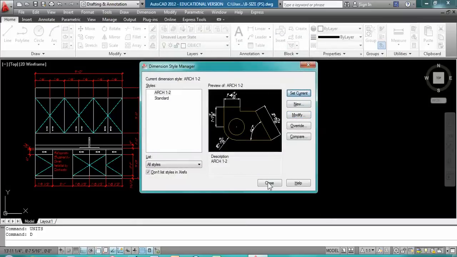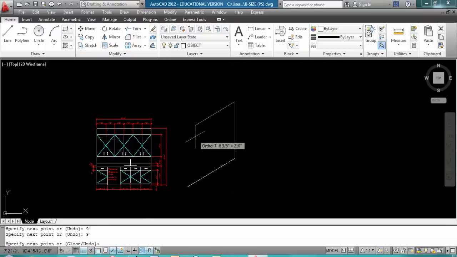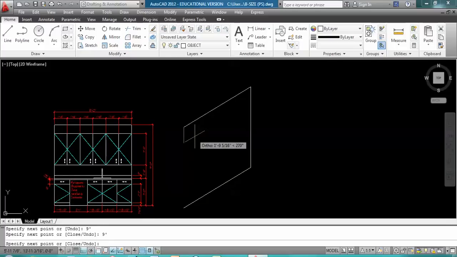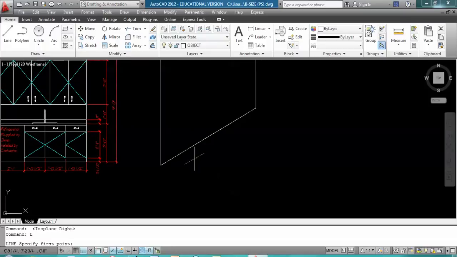Set current, close. Now we should be able to start with the drawing without any issues. So line, enter, click a point for the start point, then 9 feet. Then we go up 9 feet. We go left 9 feet and close. Notice that we can use F5 to change the isoplane. And then here, draw a line. So F5.